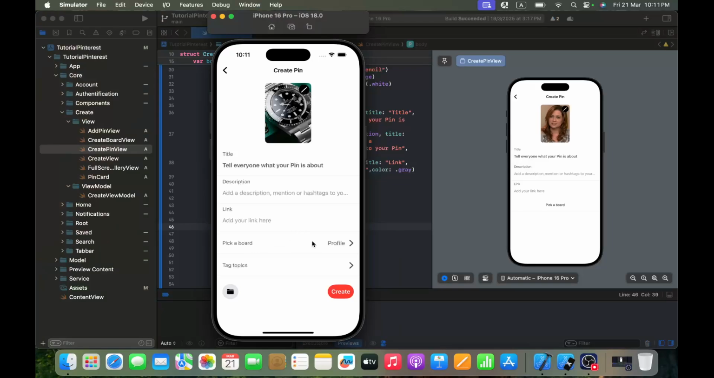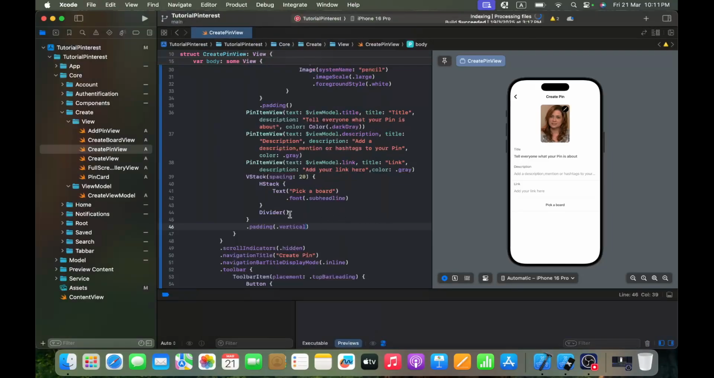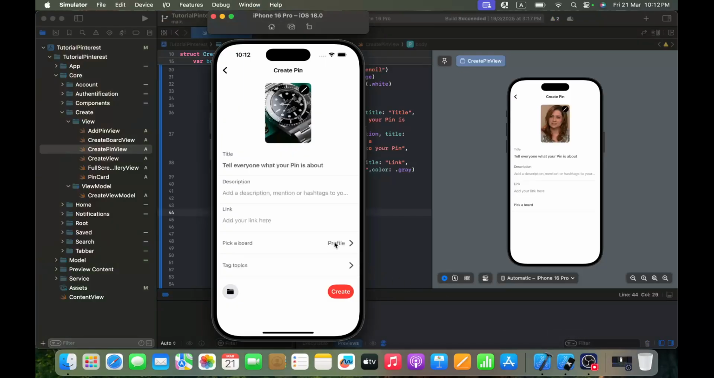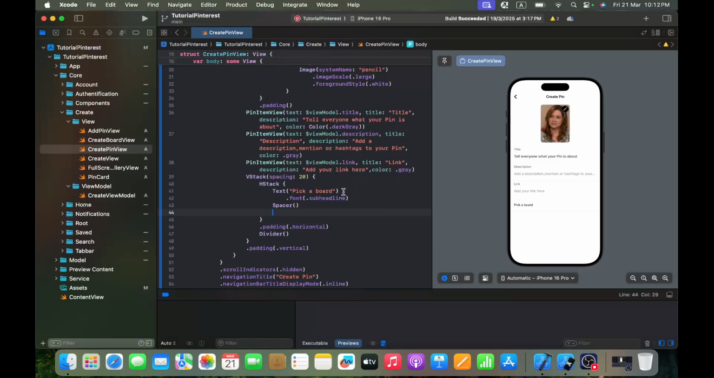After Pico board, as you can see, I got a spacer. Okay, so I got a spacer. And as always, I need a padding of dot horizontal. And after the spacer I got, let me check, this text that says profile, so I think a text.